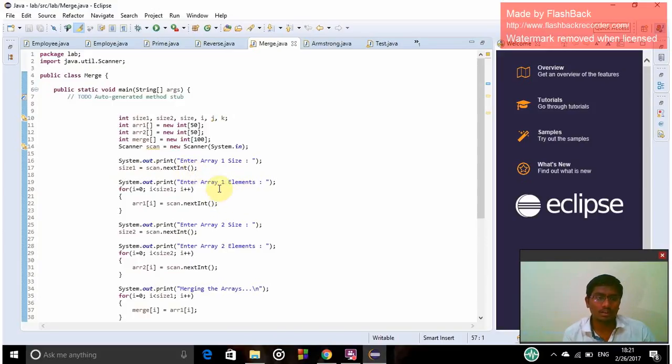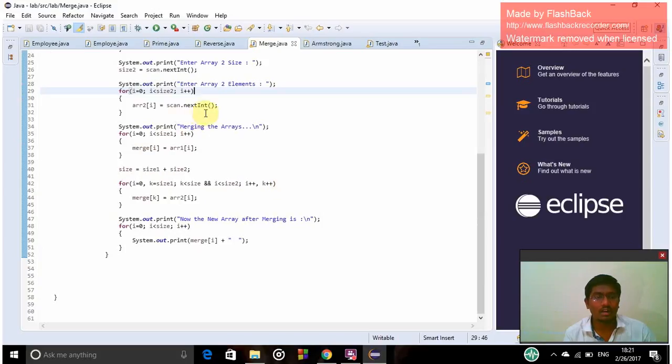Now after giving this first array size, using this for loop, the user will be asked to enter the array elements into the program. Then in the same way the second array size is taken first, and then the second array elements will be taken. After that, merging of two arrays will be printed. To merge the two arrays, first i equals 0 and i less than size1, so up to the last element of array 1 will be printed using this method.